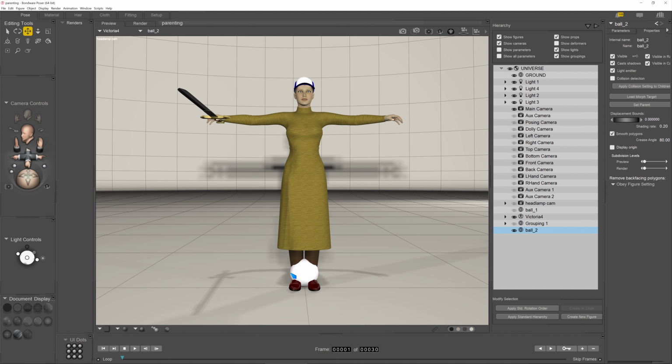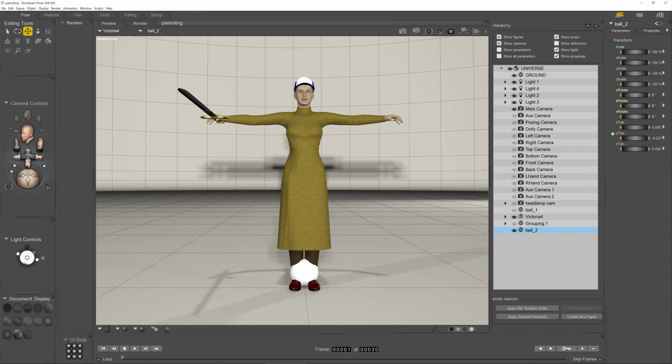You can also have, and I think I already touched upon this, but you can also have a sub-parent. So this sword is a child of Victoria. This cap is a child of Victoria. So a single figure can have multiple children, but you can't have multiple parents for a single figure. So Victoria here can now be a child of this ball.